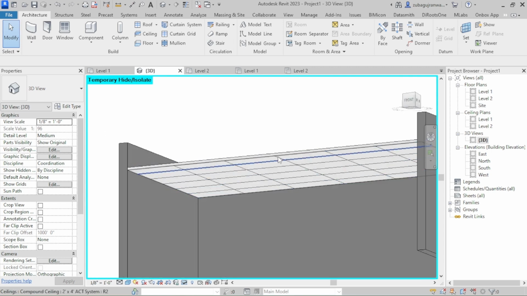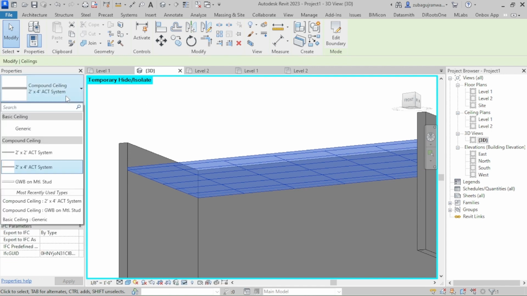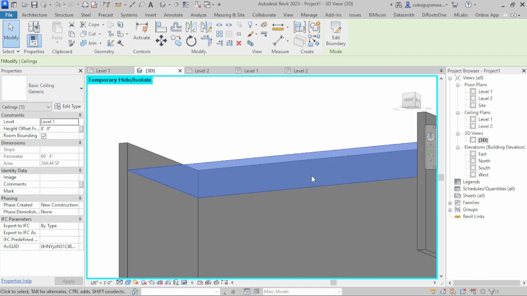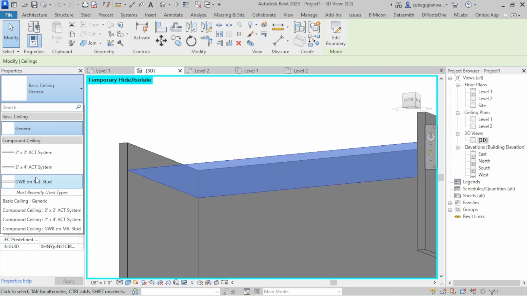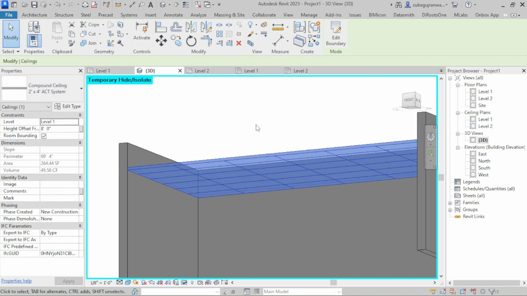As you can see, we can change the type of ceiling. This is a 2 by 4 ceiling. We can change to a 2 by 2 ceiling, and these are the other options: generic ceiling, and this is also a simple ceiling. Let's use the 2 by 4 ceiling.